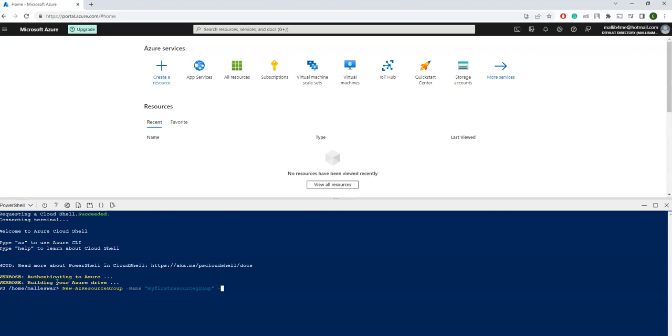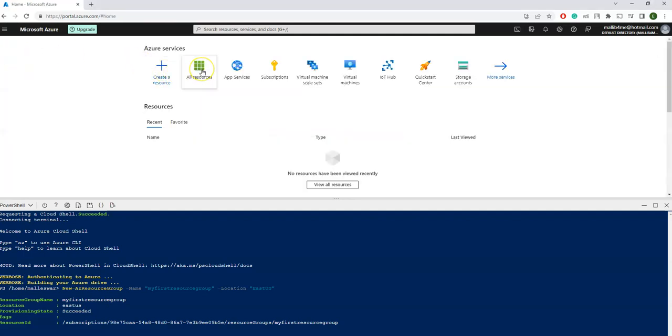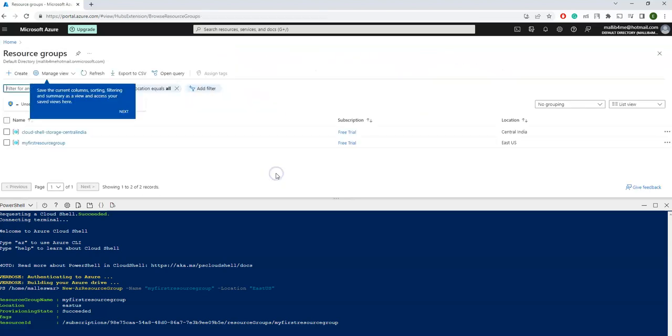In which location you want to create that resource group, just hyphen location. So each parameter will have the hyphen and then that parameter name. So simple, East US, and just enter. So you can see here it is already created just within a few seconds. If you want to check that, go to the home screen here, check under all resources, check under the resource groups. You can see my resource group is created.